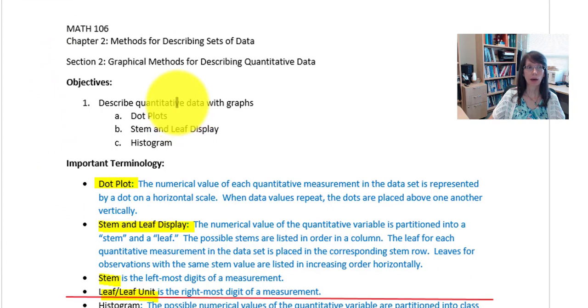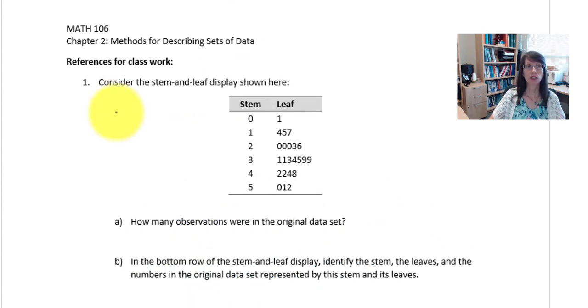So let's take a look at how we can use dot plots and stem and leaf displays in statistics. Our first example for classwork today, we're going to consider this table which lists stems from 0 to 5 and leaf values are given in the next column. We want to know how many observations were in the original data set. In order to answer that question, we need to know how the stem pairs with the leaf. So with given stem 0, that pairs with one value for a leaf. So that represents one number. We basically could just count the number of leaves, and that will tell us the number of observations.